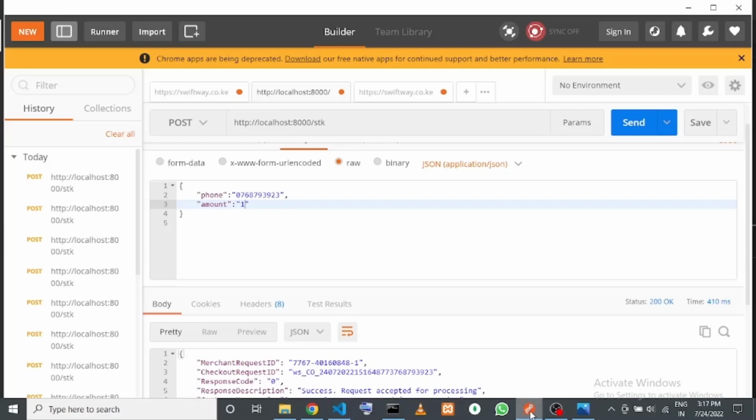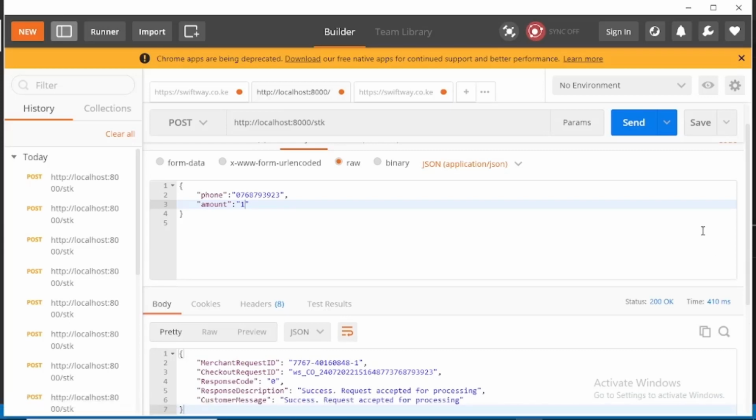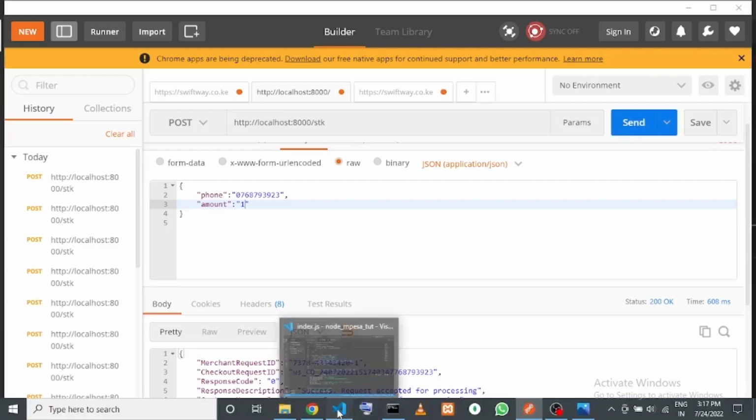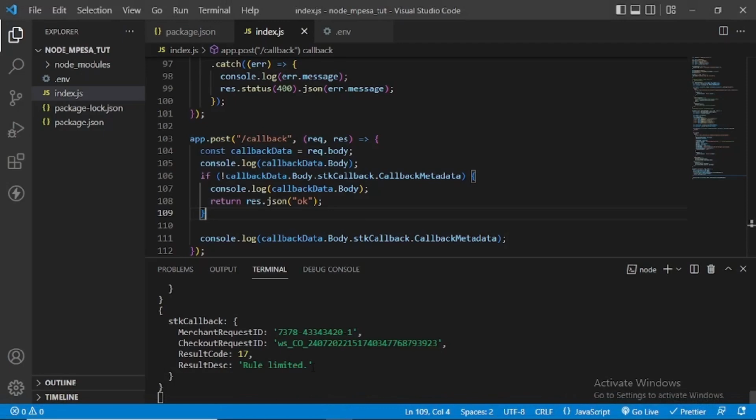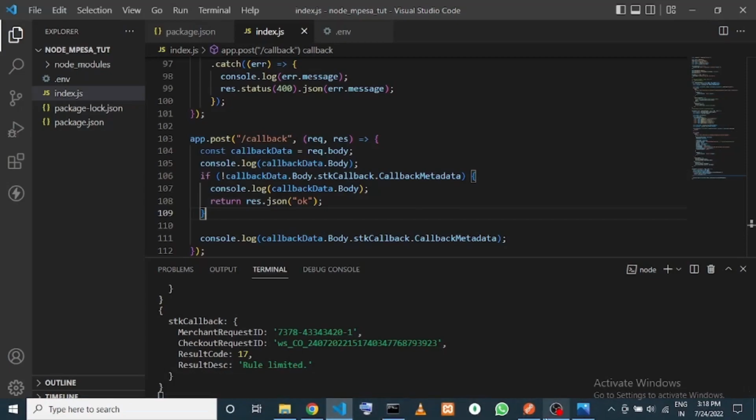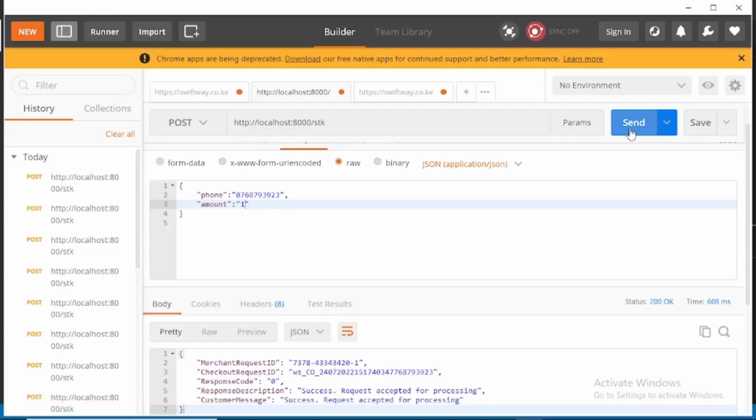So let's send the last one. Push send to my phone, entering the real pin. Boom, done. Let's see what we are receiving in our console. That is it. Rule limit. Oh, sorry, it was close to the other one. So Safaricom has a tendency of cancelling transactions when the other one is yet to be completed. So it's like they met on the way.